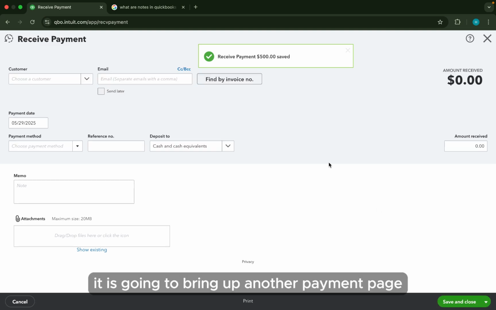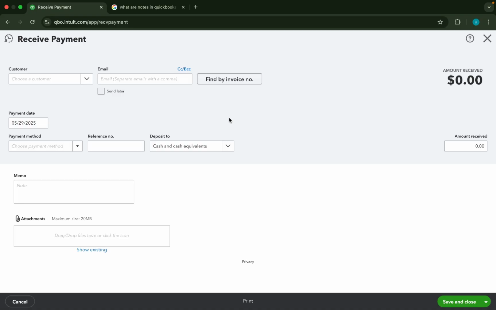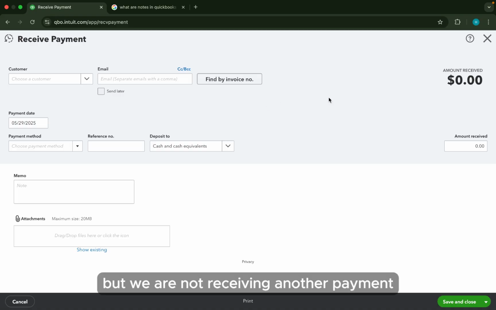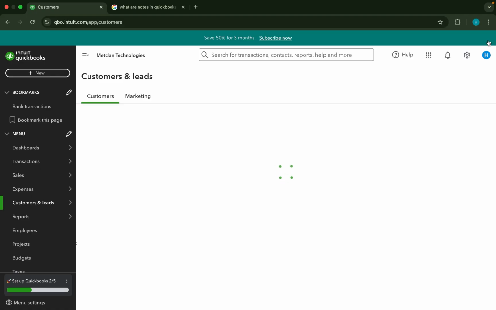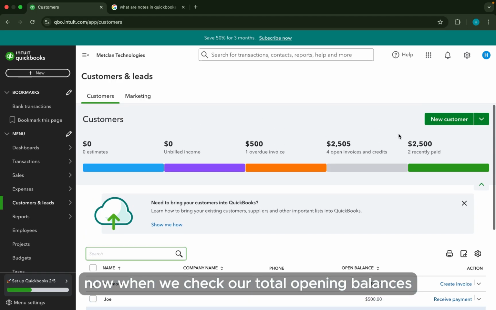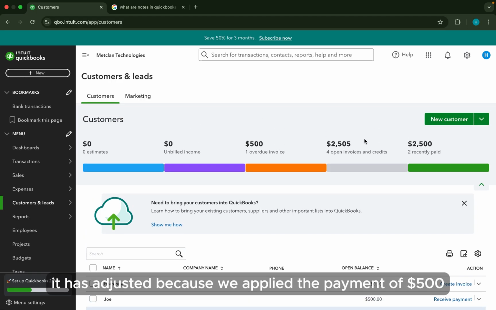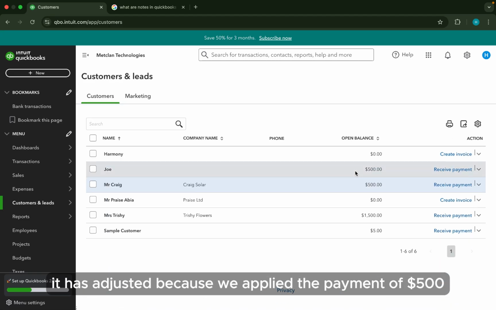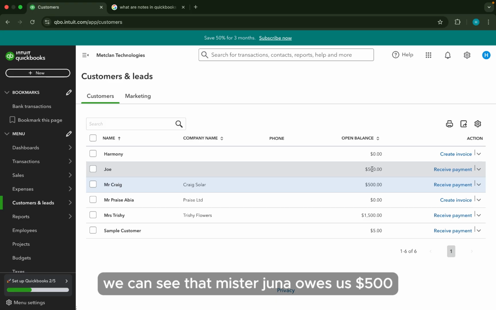It is going to bring up another payment page for us to apply another payment. But we are not receiving another payment, so I'm going to close this. And when we check our total opening balances, it has adjusted because we applied the payment of $500. Now from this list, we can see that Mr. Joe now owes us $500.